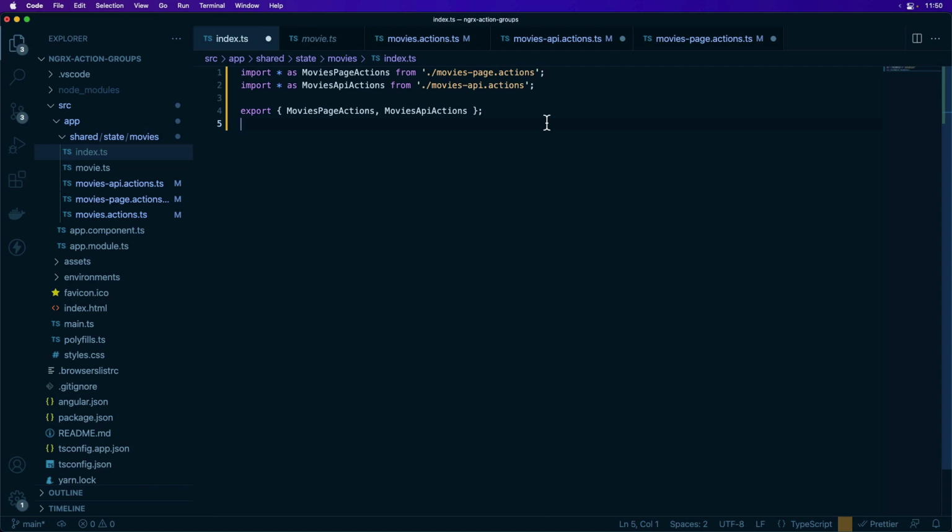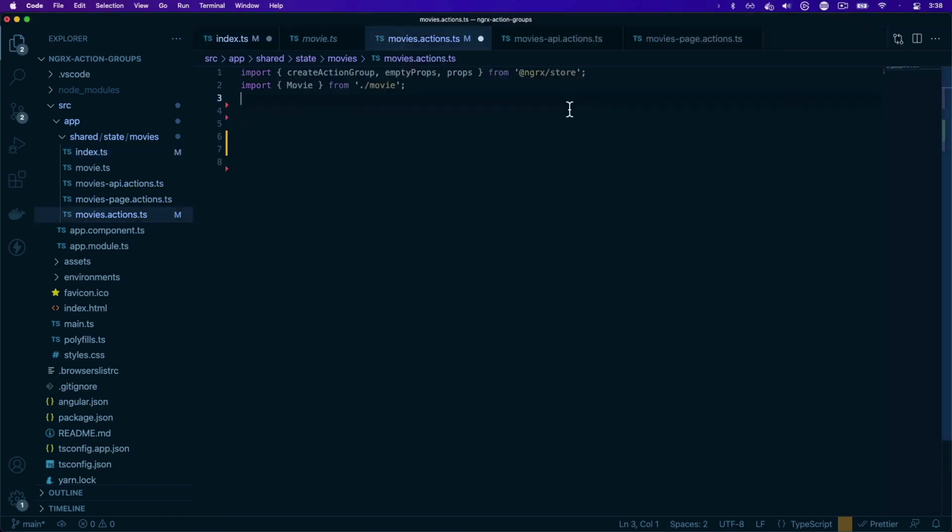Now let's take a look at the create action group function in NgRx that allows you to create these actions using less code. The new create action group function is available through the NgRx store package. Now we can use this to create groups of actions in a single actions file instead of separating them by their specific responsibility. So first we'll create a set of actions for the movies page.